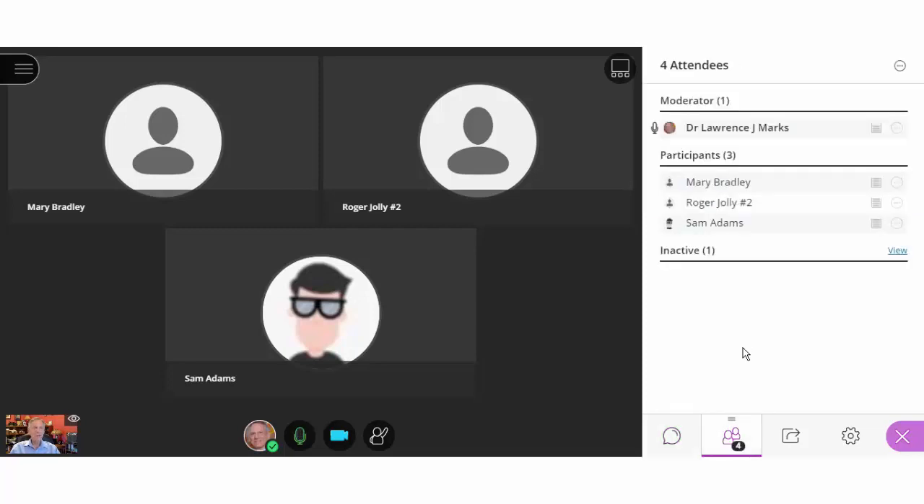The second item is the attendees icon. Here you can see who the people in the room are. You can tell whether or not their mic is on. Here we're going to have Sam Adams turn on his mic. And so his mic is on. We might ask him to turn it on.